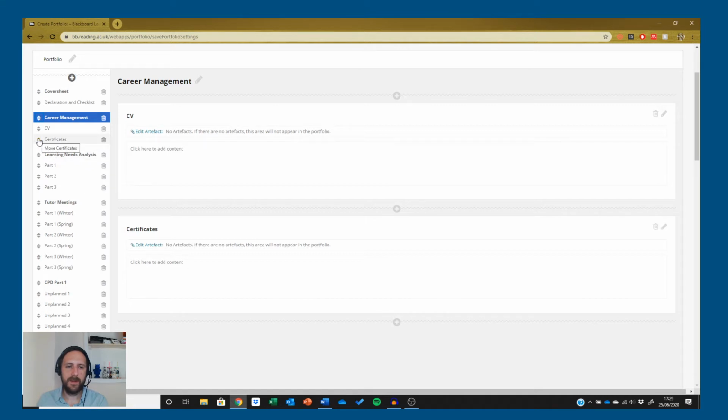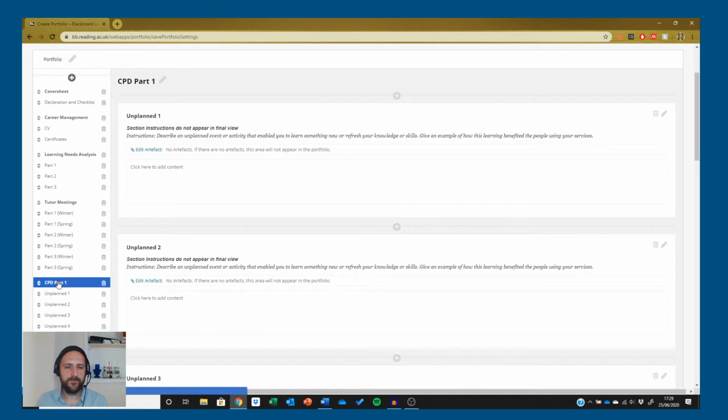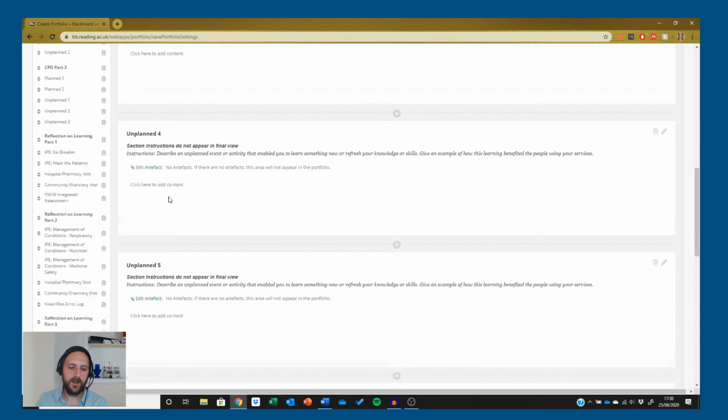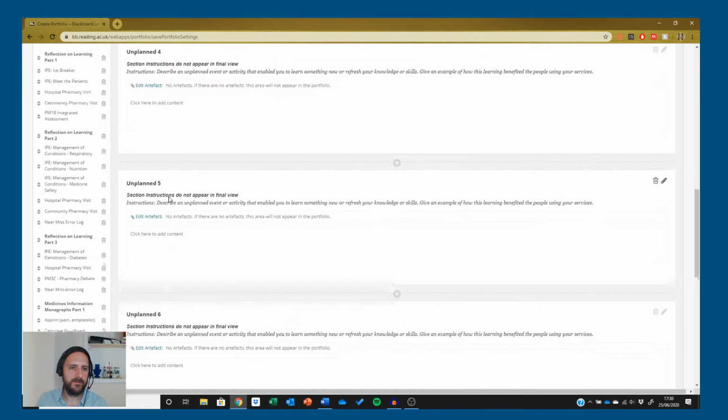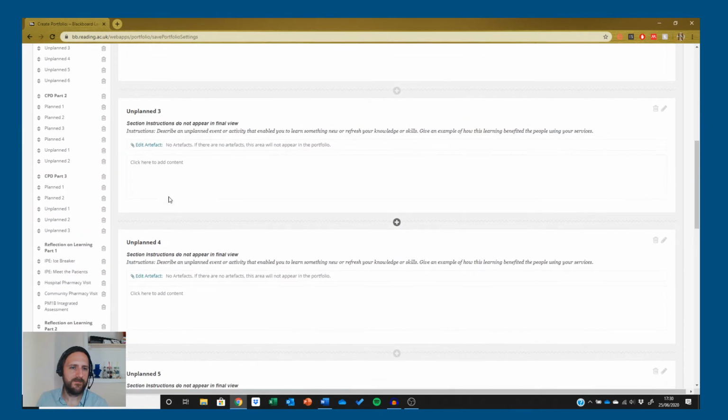You can move them up and down. Again, just leave them where they are for now. If you do, it doesn't matter, but you don't need to. Something that you might have completed is some part 1 CPDs. Click on your part 1 CPDs, and you'll see in here that I've written spaces for 5 CPDs to go. So the requirements are 5 for part 1. I think I've given you 6 there.